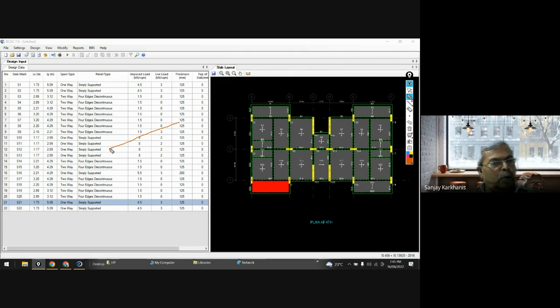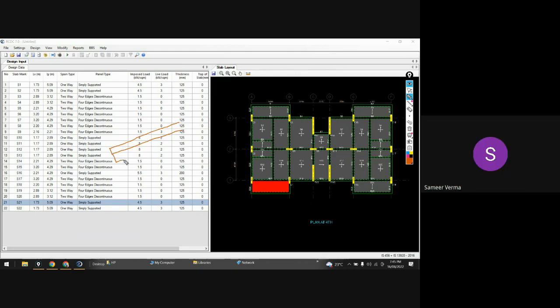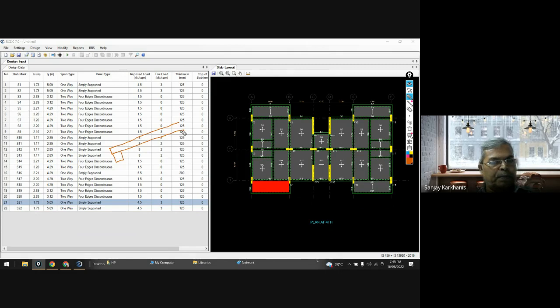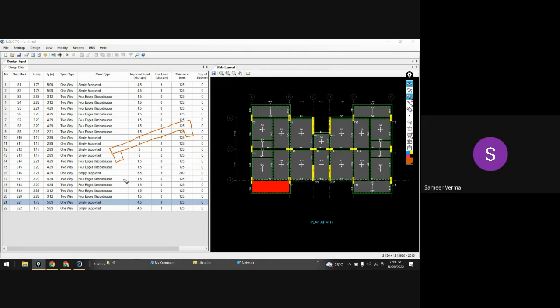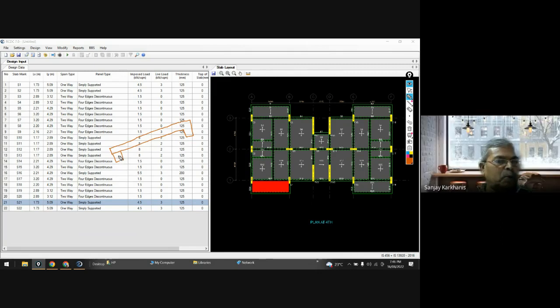Okay, do you see this? Let's say this is your beam and this is your beam, and let's say it is not continuous on this side, it is not continuous on this side. So this slab will be considered as discontinuous on both ends, right? Yes, sir. That means the support will be considered as hinged.